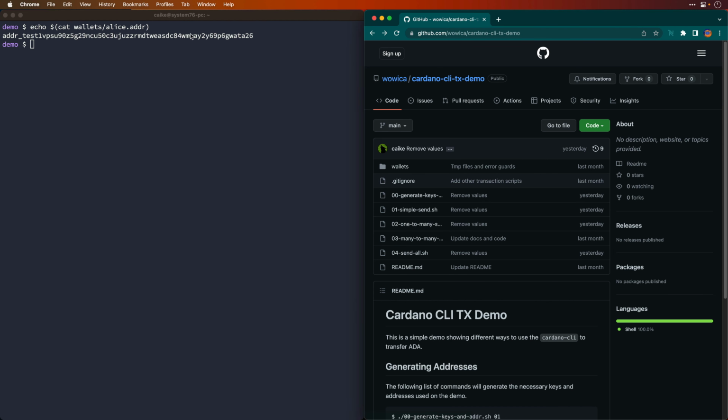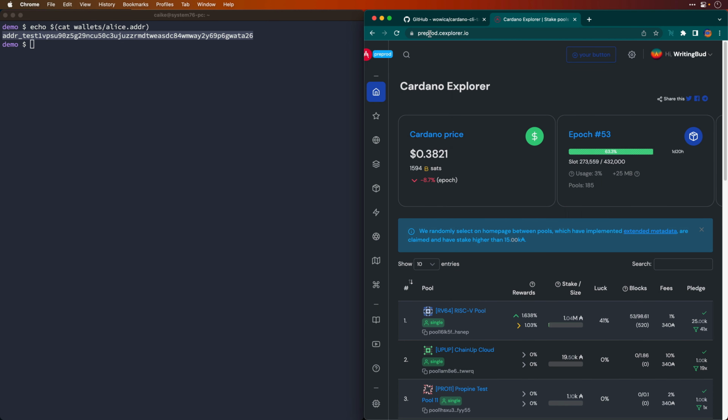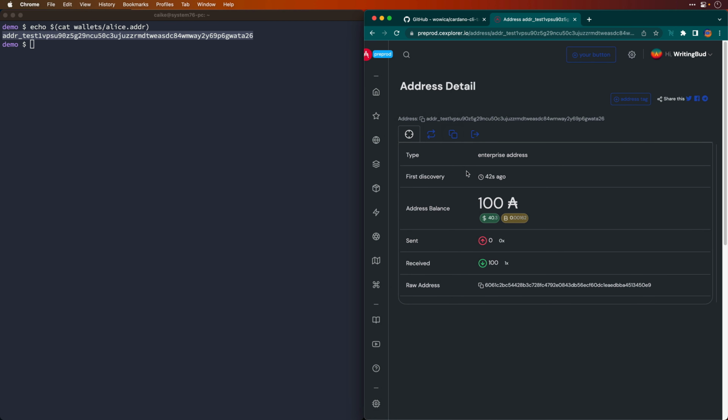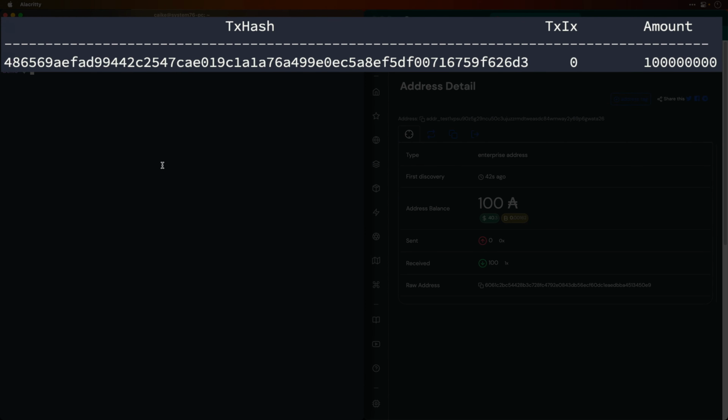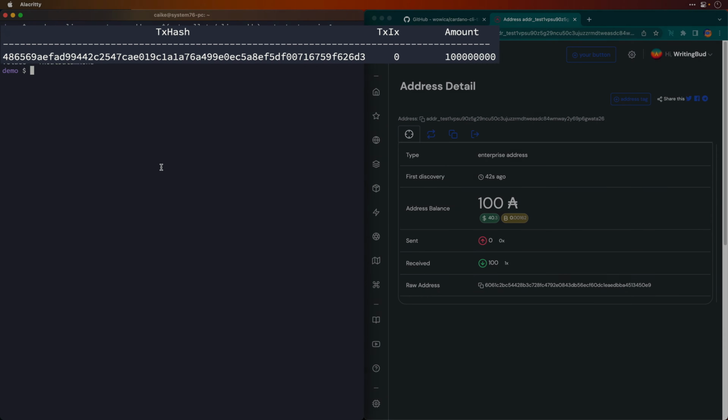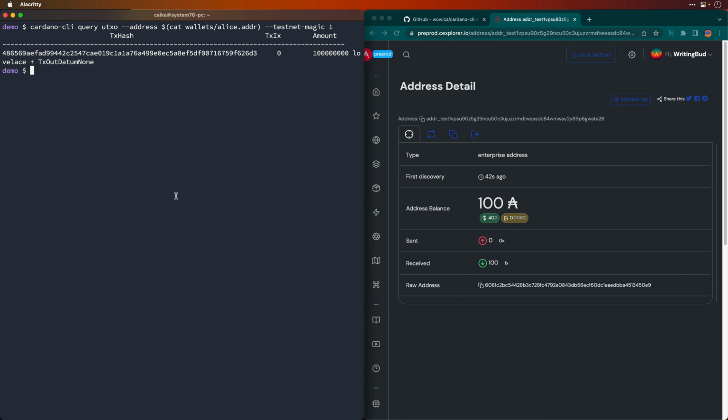While we wait for the transaction to go through, we can use Alice's address on the pre-prod block explorer to know when the transaction went through. Yep, there it is. The transaction went through 42 seconds ago, and this specific address has 100 ADA of balance. So if we query Alice's address, we will see that amount reflected with the corresponding UTXO. So the first step is done. We have successfully funded our wallet. Next, we're going to see how to send ADA from Alice to Bob.